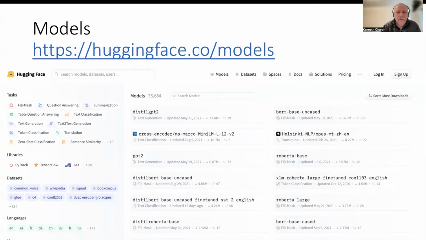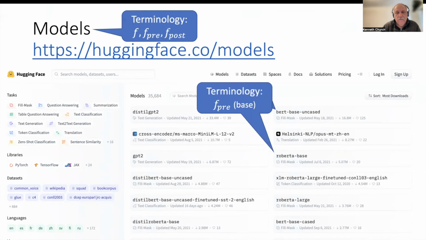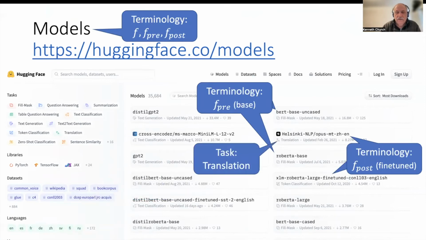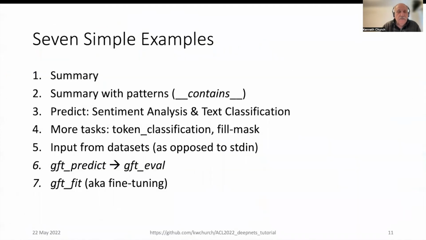These are all different ways of setting this up, but they all pretty much look like classification and regression. And Hugging Face has some nice user interfaces so you can search around and look at models and data sets and so on. Here I'm going to refer to a model as F, which could be either pre-trained or post-trained. So here's some examples of pre-trained models, and here's some examples of post-trained models, and then here's some examples of a translation task. Here's another task of token classification. Many of these models are post-trained for one task or another. Here are 7 simple examples.